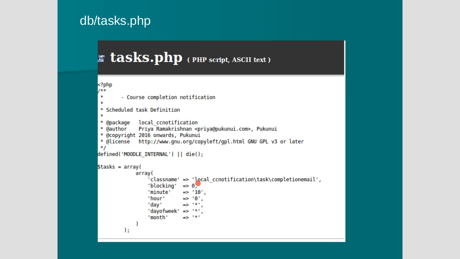The other fields are minute, hour, day of week, and month. These define the default schedule for running this task. These fields can be overwritten, which I showed you earlier in my previous slide. When you go to the site administration scheduled tasks screen, the administrator will have the option to override these fields like minute, hour, day of the week, and month.